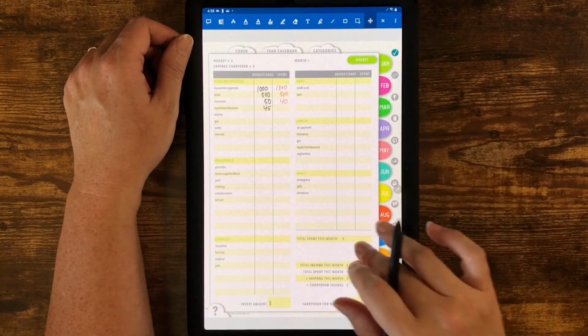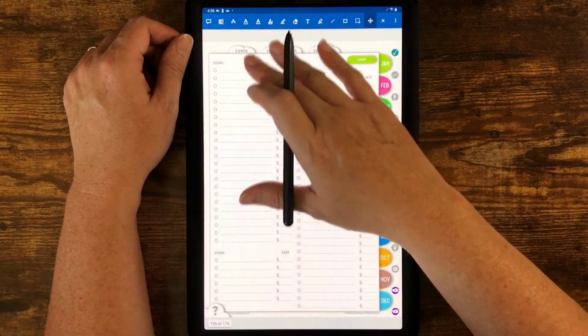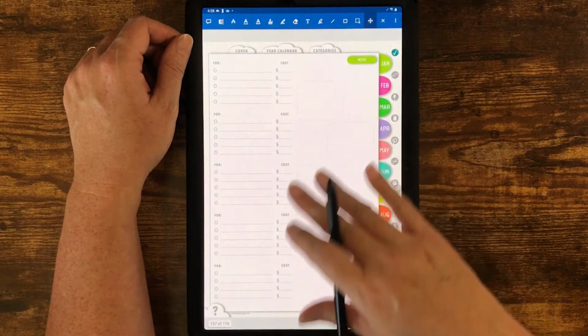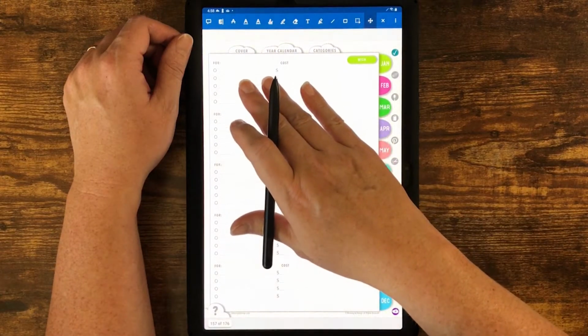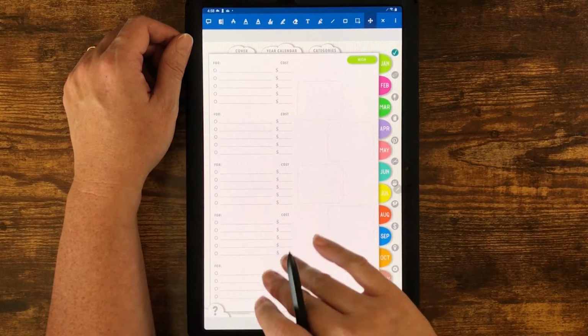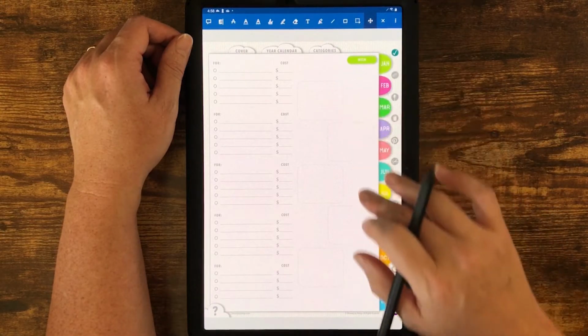After our budget template, we have a shop template that helps us organize by store and what things cost. We have a wish list template where we can put people's names in here for who we're shopping for gifts for birthdays or Christmas, and even drop in images.